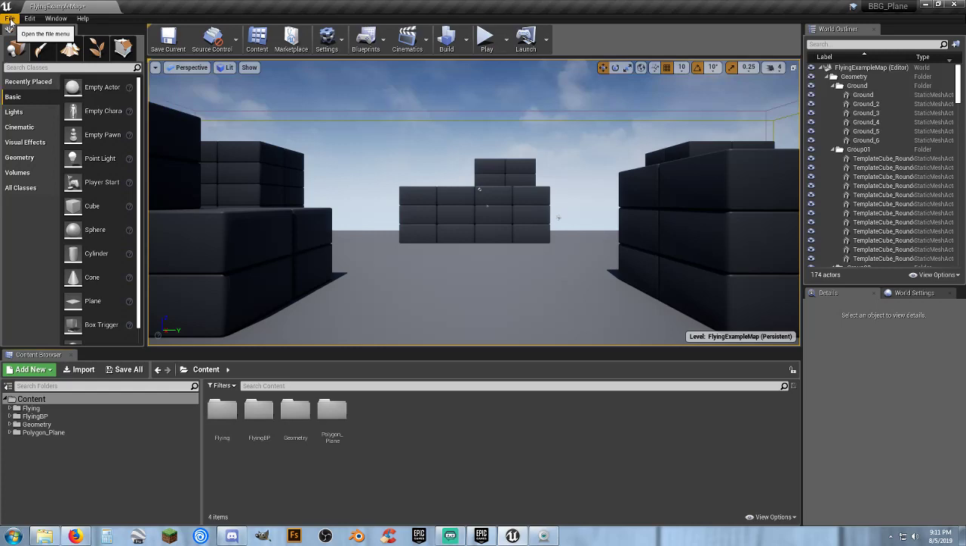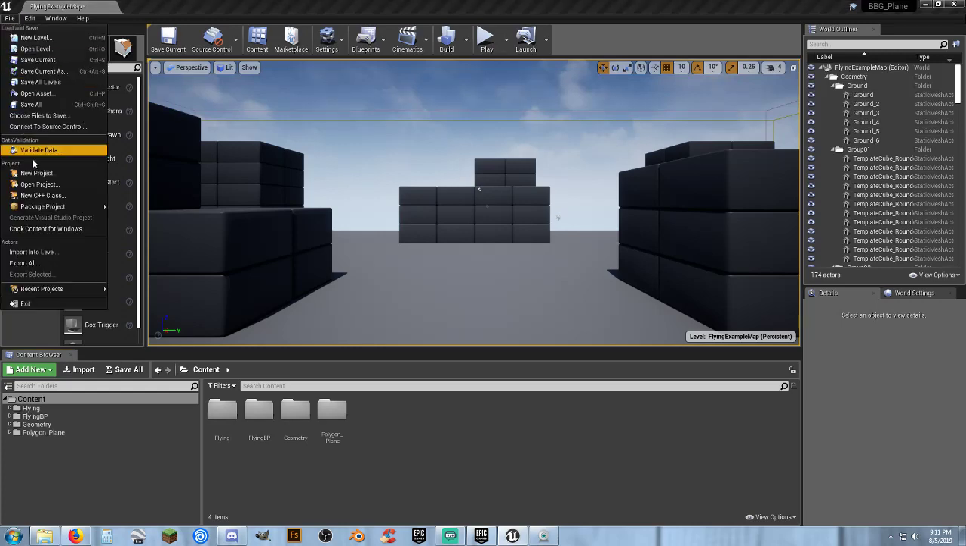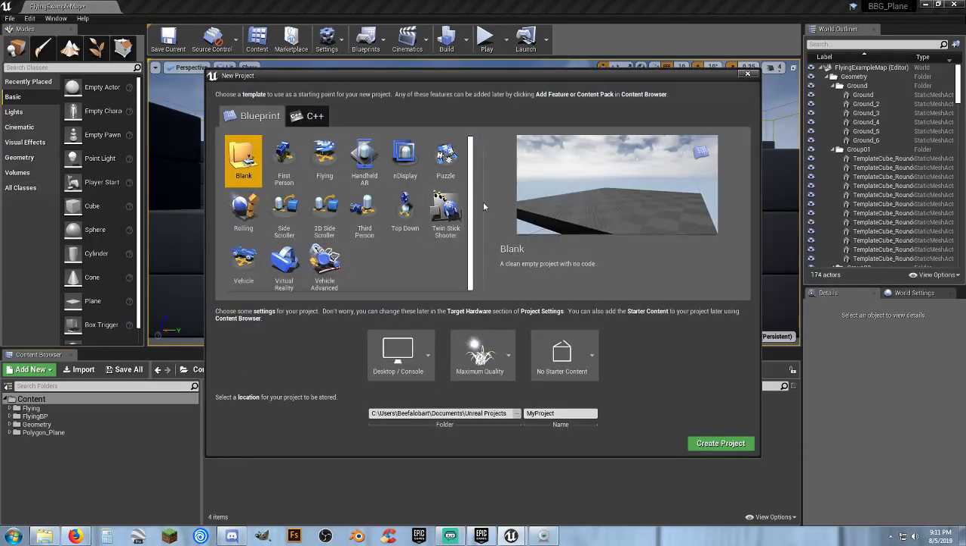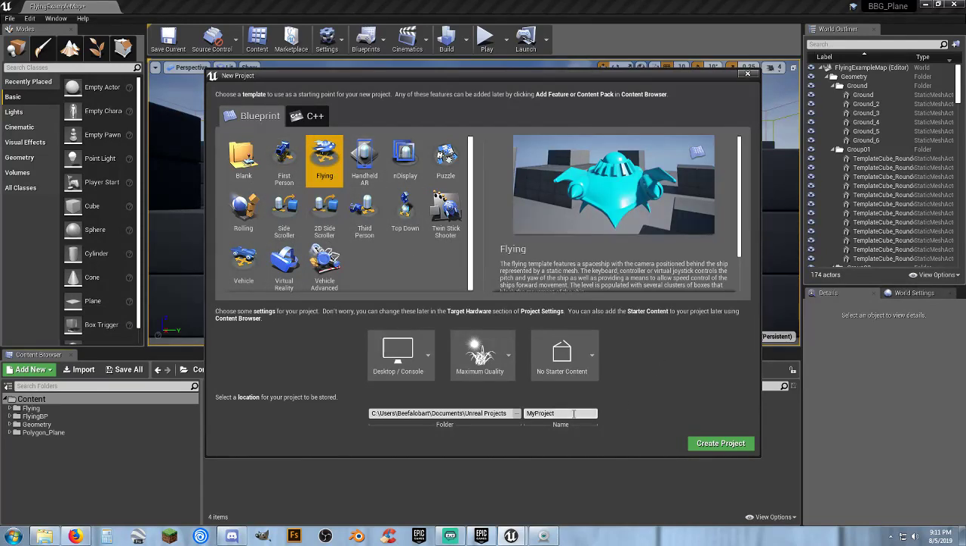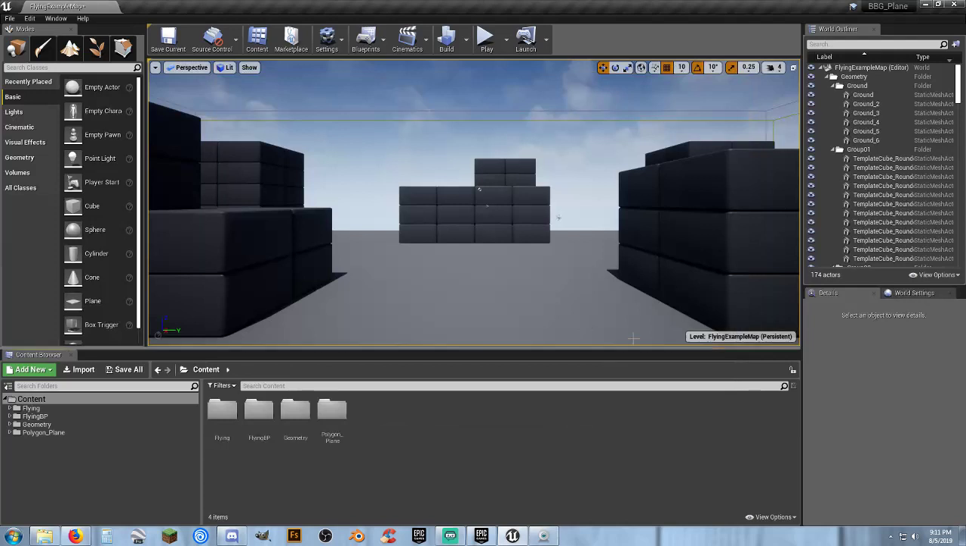So if you don't already have a project set up, just click File, go to New Project, and select Flying, give it a name, and Create Project. I've already done so, and I'm in there, and I've got the polygon plane already installed in it.